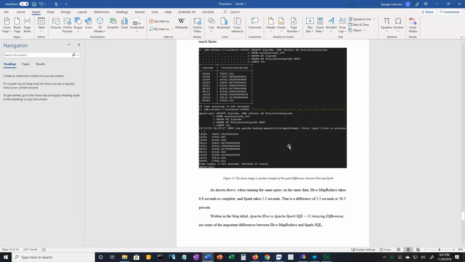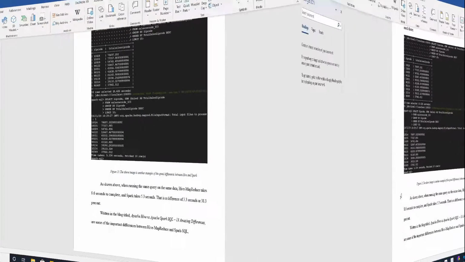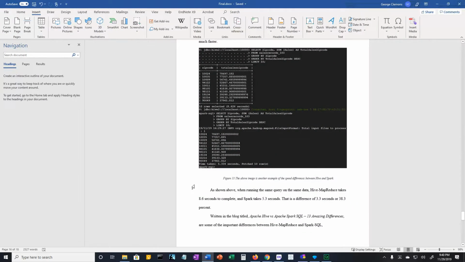In the image here, you can see the second query running in both Hive and Spark. As shown in this image, we're running this same query on the same data. Again, this is the second query. Hive MapReduce takes 8.6 seconds to complete, and Spark takes 5.3 seconds. That's a difference of 3.3 seconds, or 38.3%.